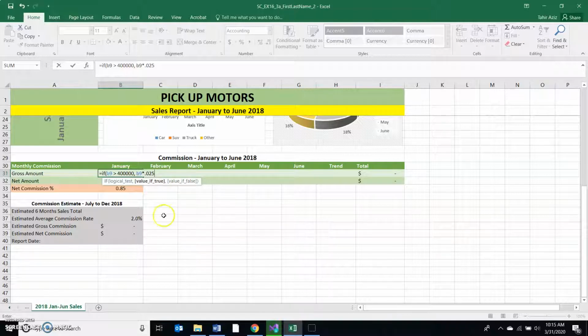If this condition is true, this will happen. If the condition is false, comma, B9 times 0.015 and parenthesis close. So all we are saying in this formula is if the condition is true, this B9 is greater than 400,000, then commission will be this, 2.5%. If the condition was false, then the commission will be 1.5%.